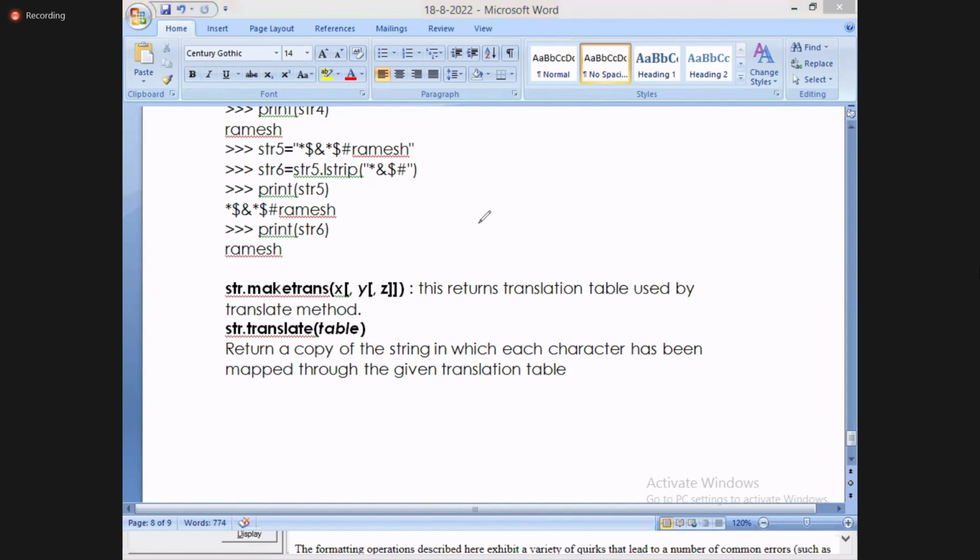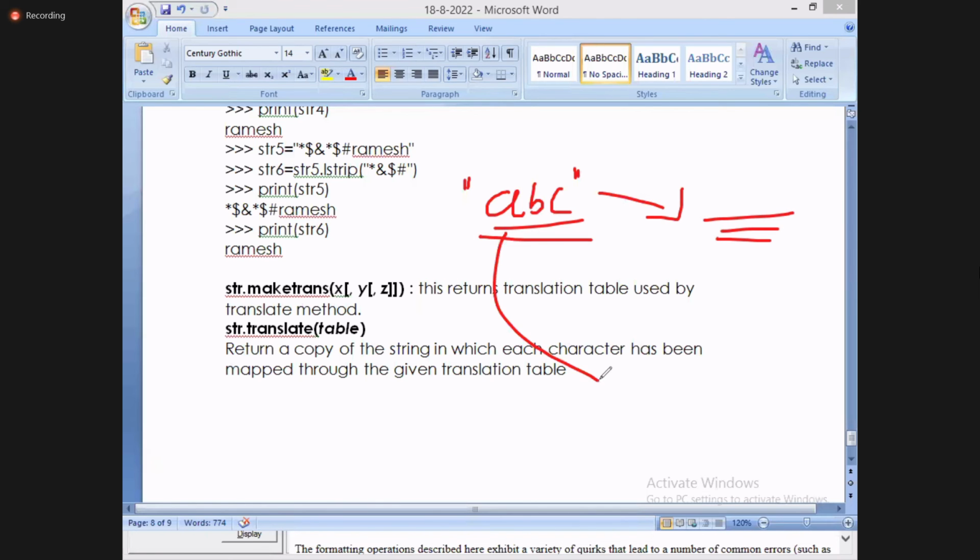For example, you have a string called ABC. I want to translate this ABC string into another string. Then what do you want to translate A with? What do you want to translate B with? What do you want to translate C with? That you have to define by using which method here?